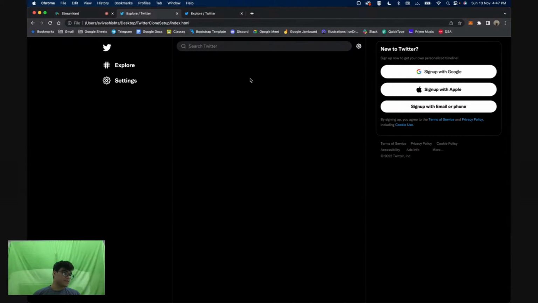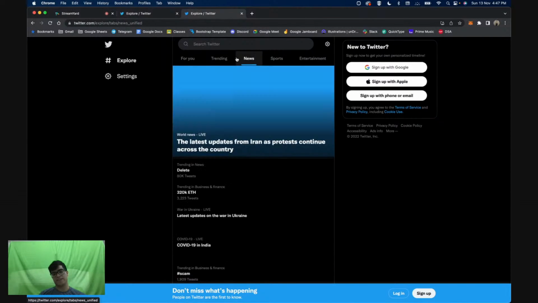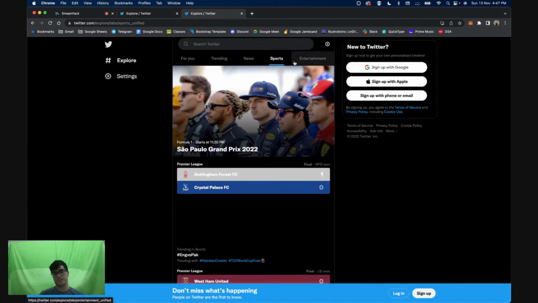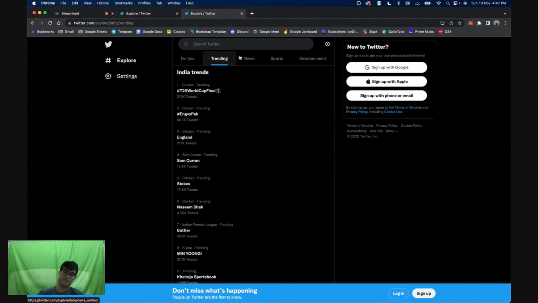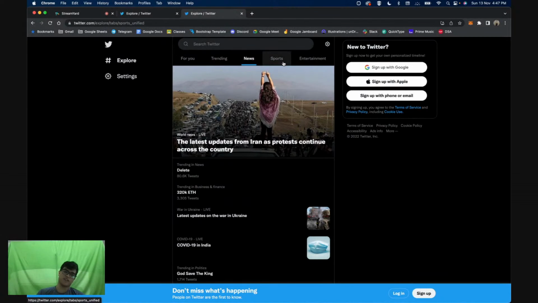Now we will be building our tabs, and the tabs are basically these five tabs: for you, news, post, entertainment, trending. What you need to understand is that tabs are nothing but, firstly, a div flex. It has five buttons, and on click of one specific button, we are showing a specific div. When I click on for you, the for you div gets rendered. When I click on trending, the trending div gets rendered. When I click on news, it's the news div which gets rendered, and so on.